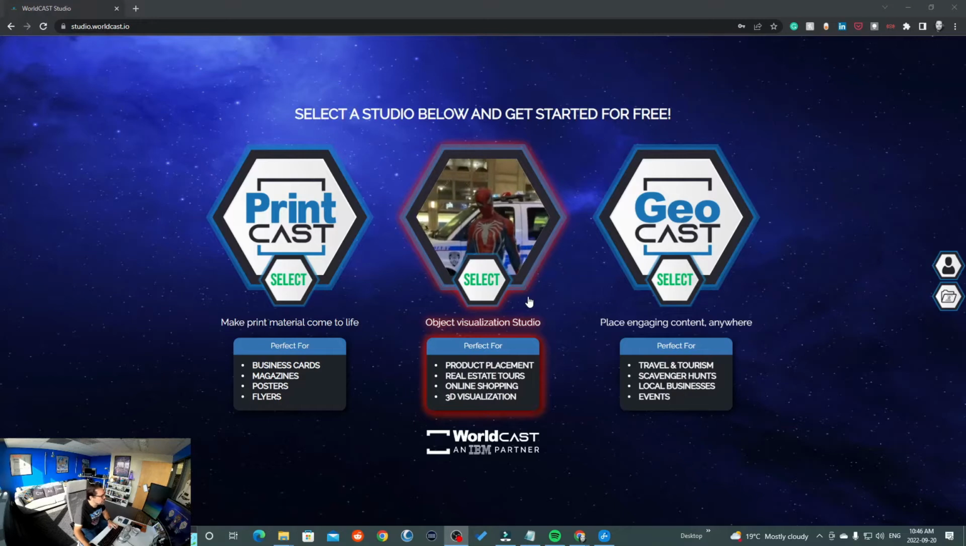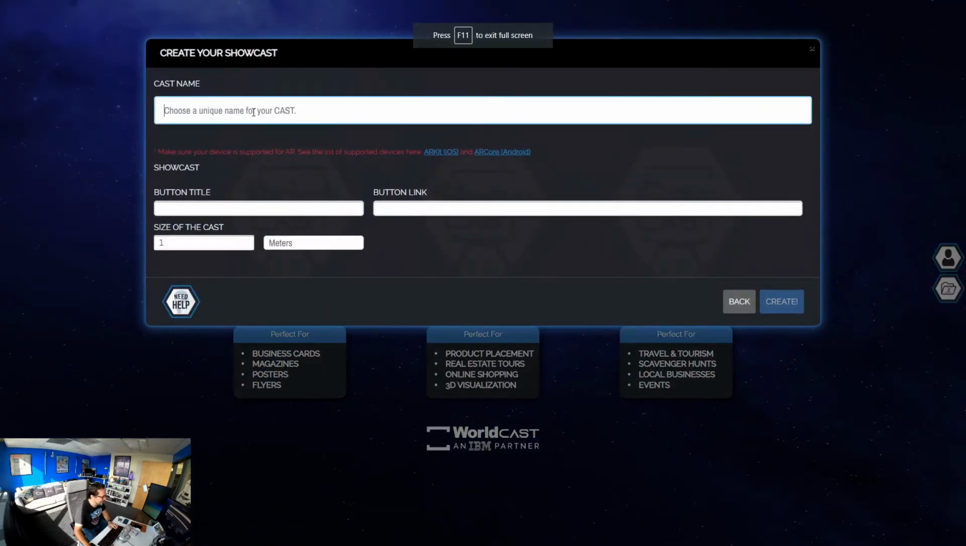What you want to do is go to studio.worldcast.io and select ShowCast. I'm just going to put my screen in full screen now. So I'm going to go ShowCast. You want to type in room replacement. You can name it whatever you want, this just makes it easier to find with your other casts down the road.